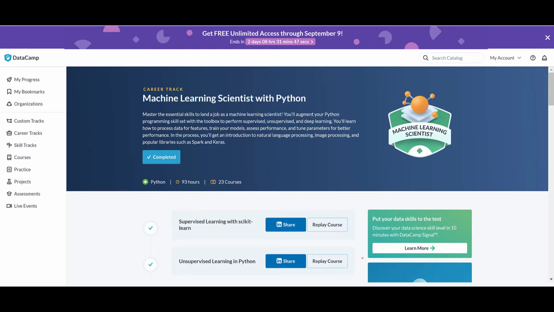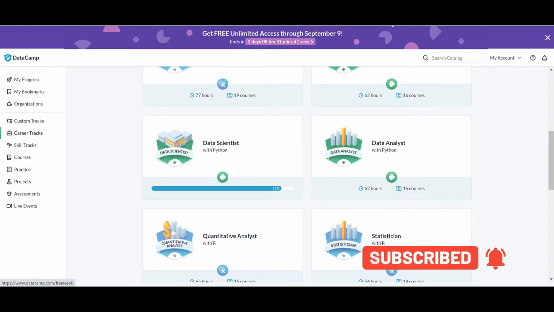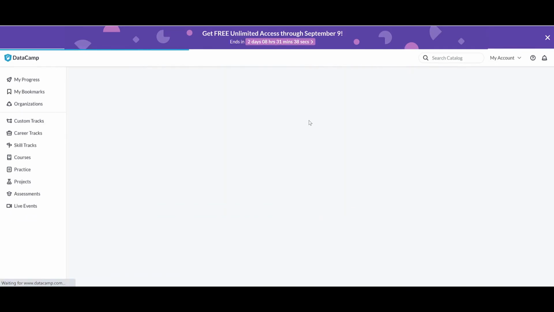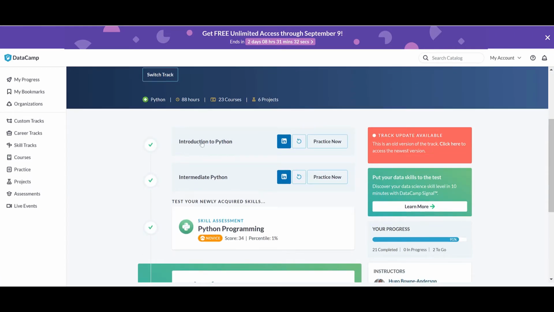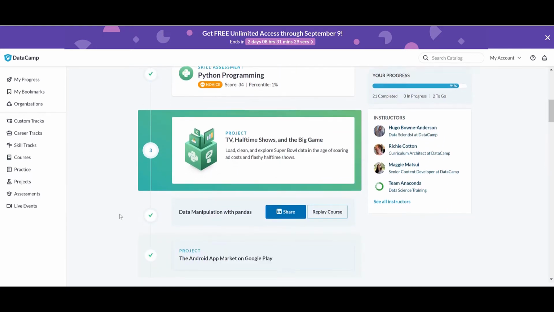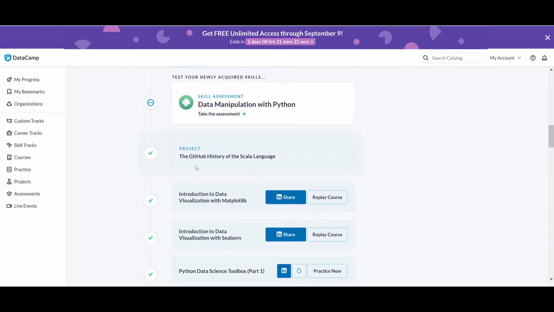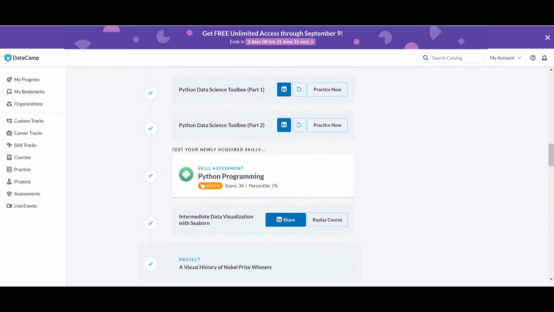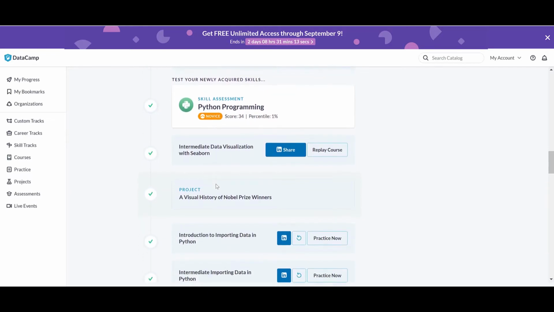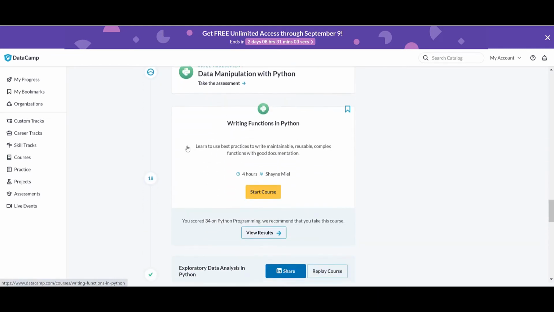Let's go together here. I'm going to go back, and then we have a data scientist. Yeah, this one. See, in the data science with Python track, you're going to learn introduction to Python, intermediate Python, and then some data manipulation using the pandas package, and some project and skill assessments, merging data, visualization with matplotlib and seaborn, and some advanced topics in Python, and then another core skill assessment, and then intermediate data visualization with seaborn, and introduction to importing data in Python, intermediate. All these skills you should know even if you are a machine learning scientist.